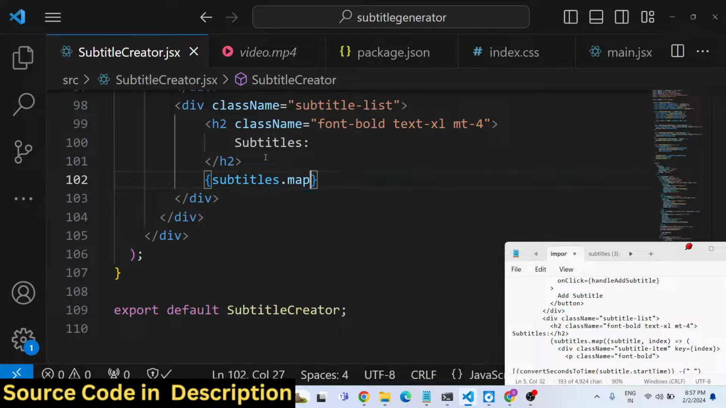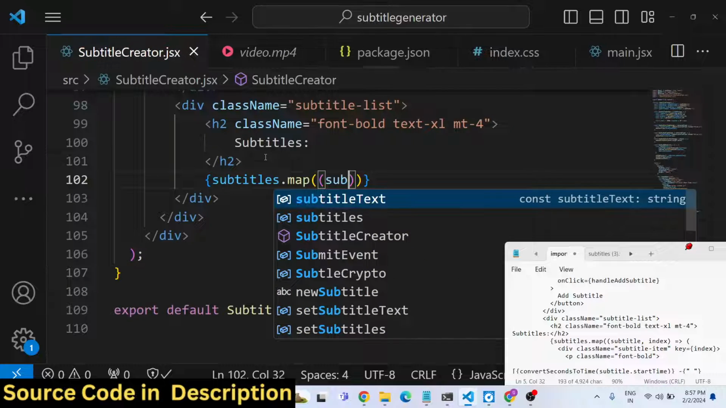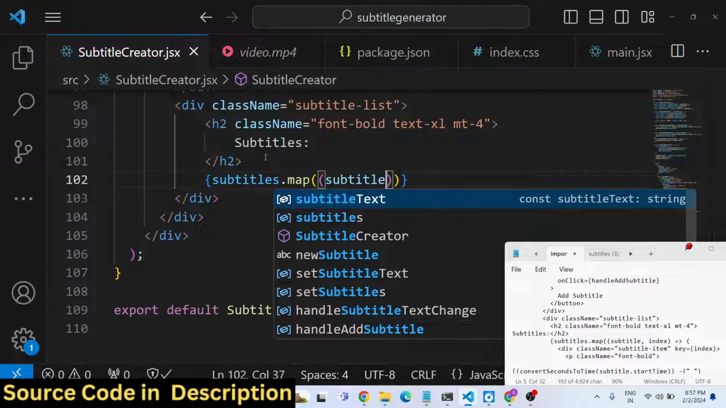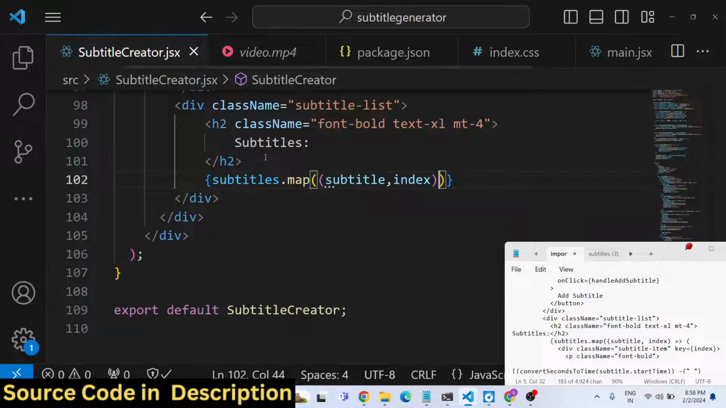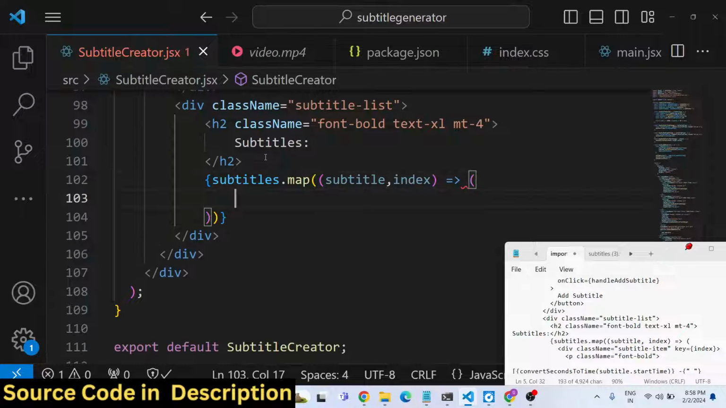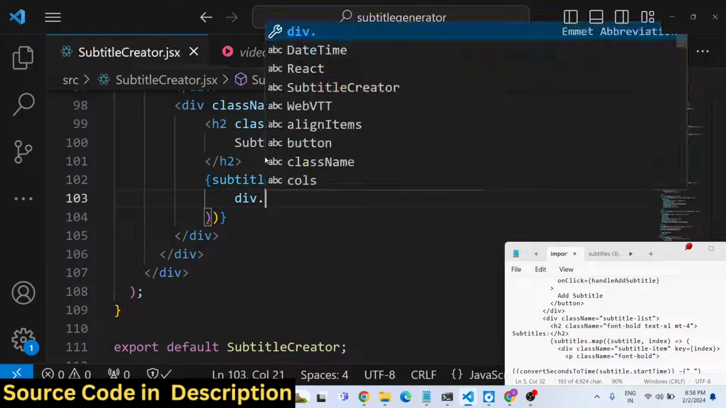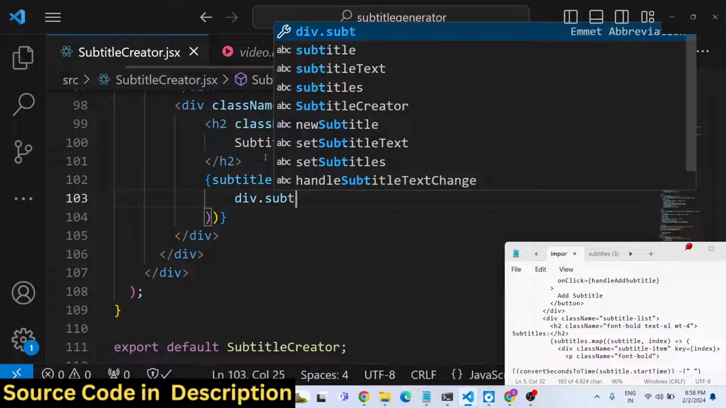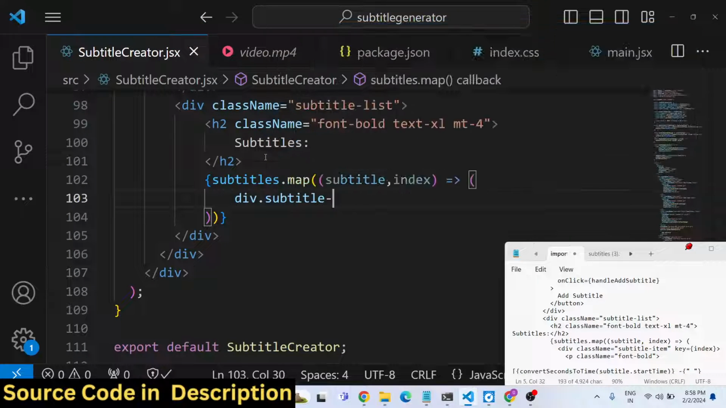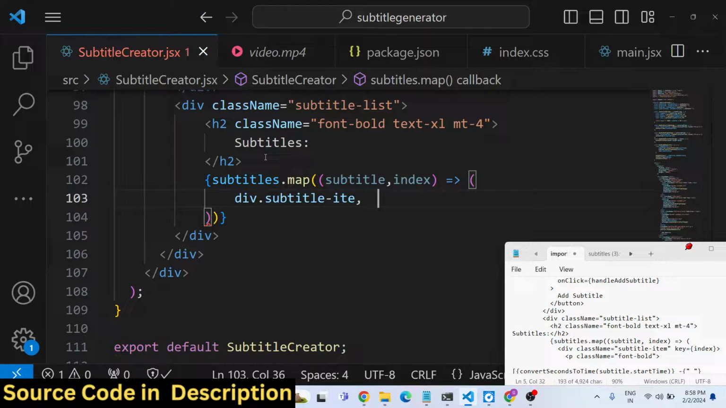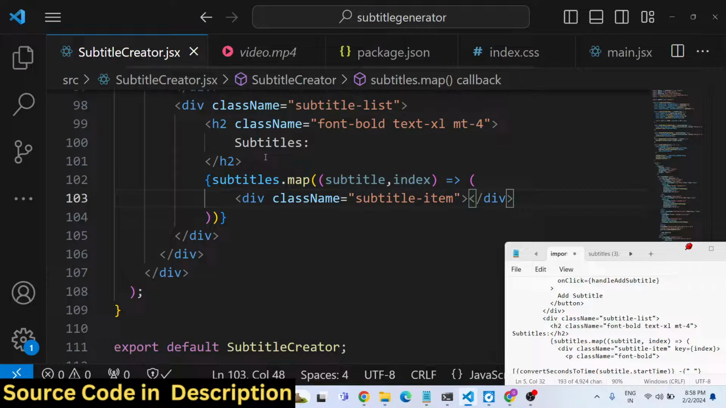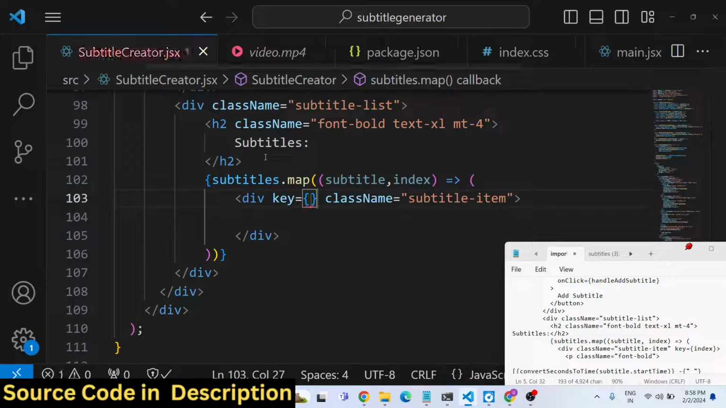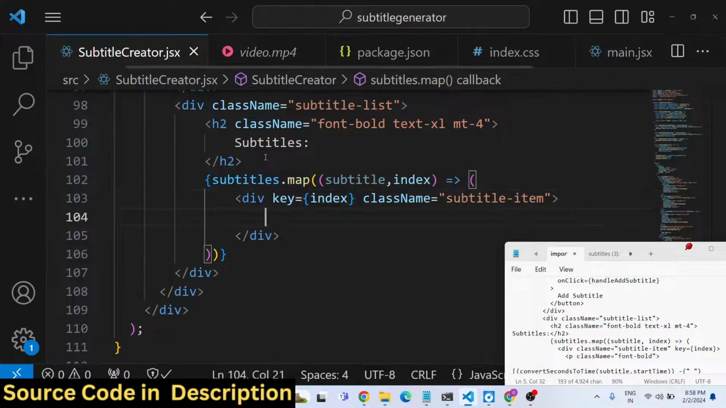And here we will use curly brackets, some JSX, we will mix it. We will use the map method. It's an array, so we can use the map method. Inside this array, we will call this subtitle, index. Inside this, we will create a div element which will have a class name of subtitle view subtitle item. We also need to attach a key parameter as well, guys. Key will be equal to index.